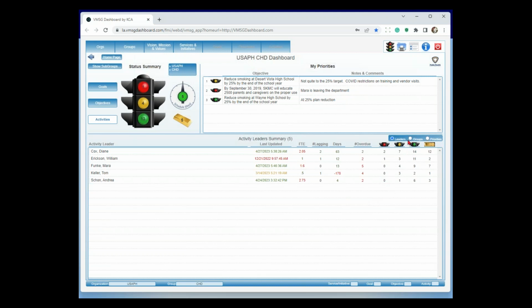One is my groups. So down here, it's going to show me the primary group I've got selected and any subgroups down here and the same performance information over here.